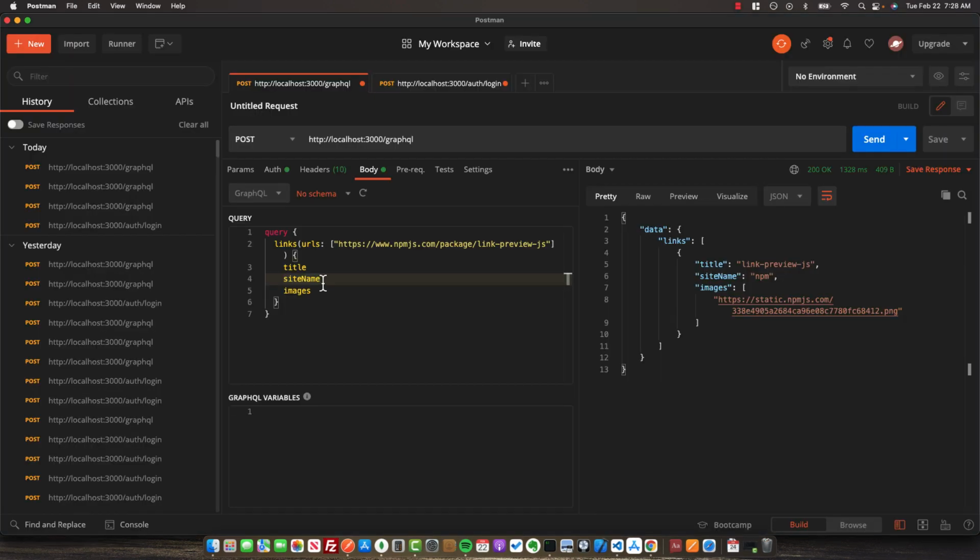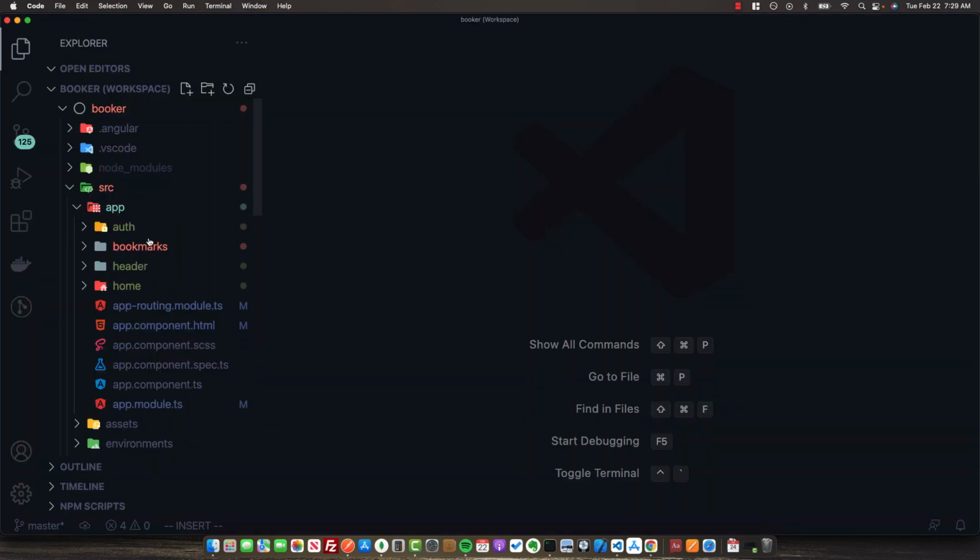So now back in Postman, if I were to execute this new query called links, I'm going to pass in an array of URLs here. So now I'm actually just going to copy in the npm package link for link-preview-js, get back the title, site name, and images, execute this, and you can see, very cool, we get back this metadata from just this link. So the last step for our app is now in our UI.